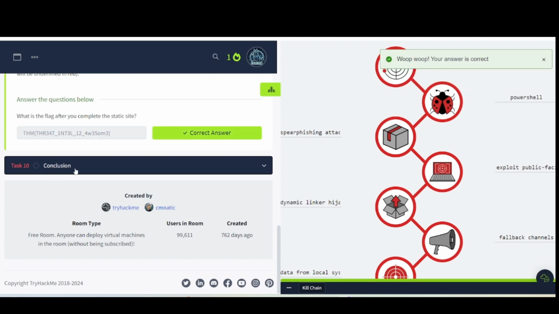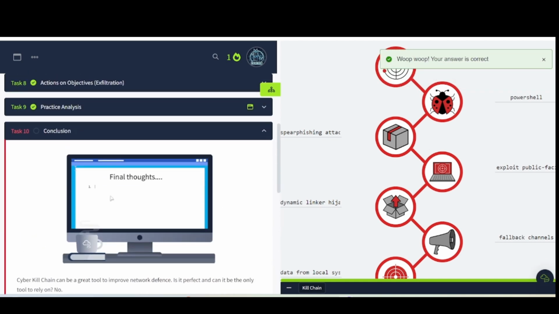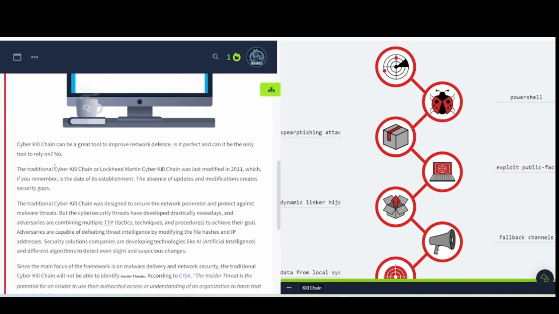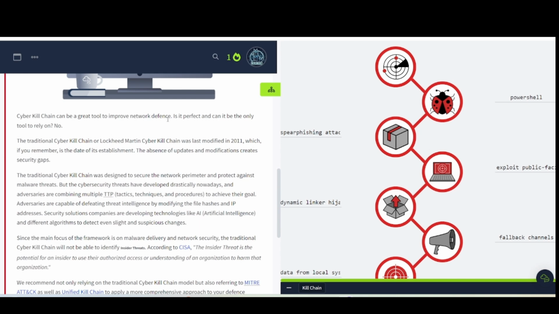Now, task number 10, conclusion. Let's go ahead and close out. All right, final thoughts. Cyber kill chain can be a great tool to improve network defense. Is it perfect and can it be the only tool to rely on?